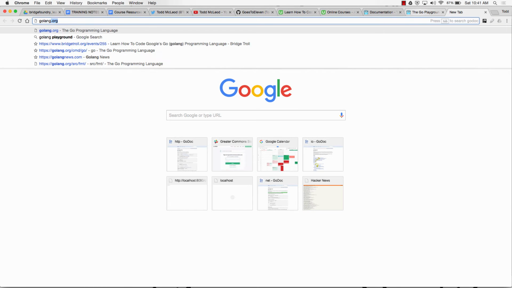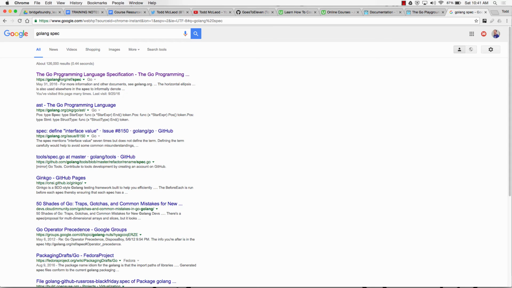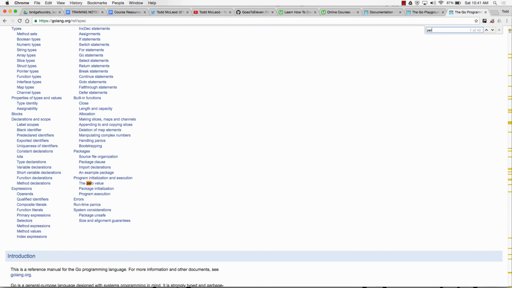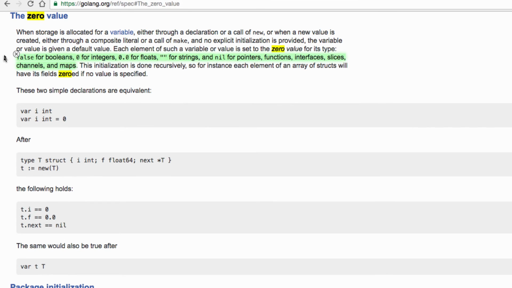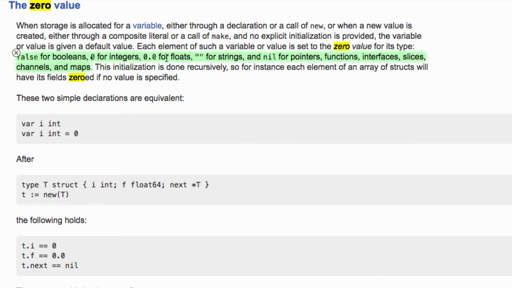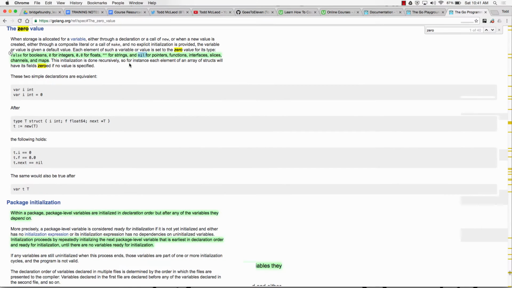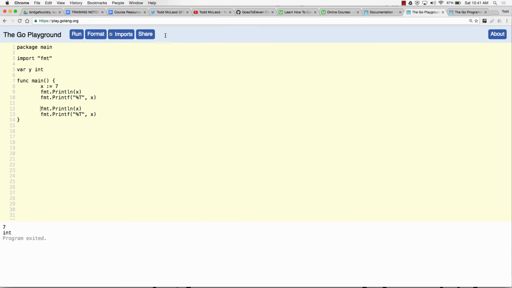specification. If I went and looked at the Golang spec and looked for zero value, I'd come down here and I could read about zero value and see that zero value is false for bool, 0 for integers, 0 for floats, empty string for strings, and nil for a lot of other things. So over here, when I do var int, it's setting it to its zero value. That zero value is going to be 0. So I need to put a new line break in there, which is why that looks a little funny. So that's declaring a variable.